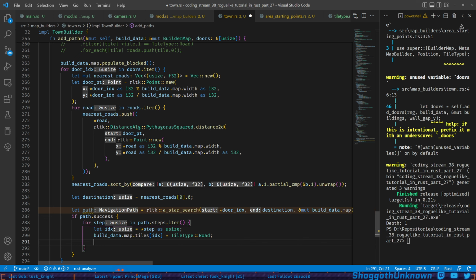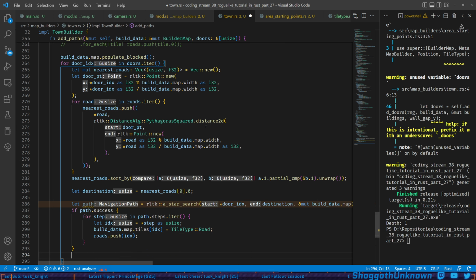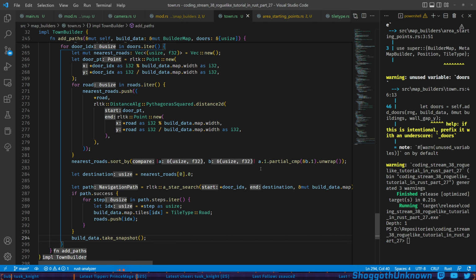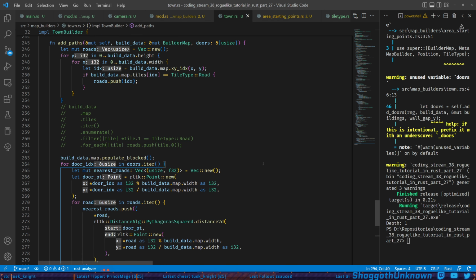Set those to roads. And then push that in there. There we have it. So let's run through that again.